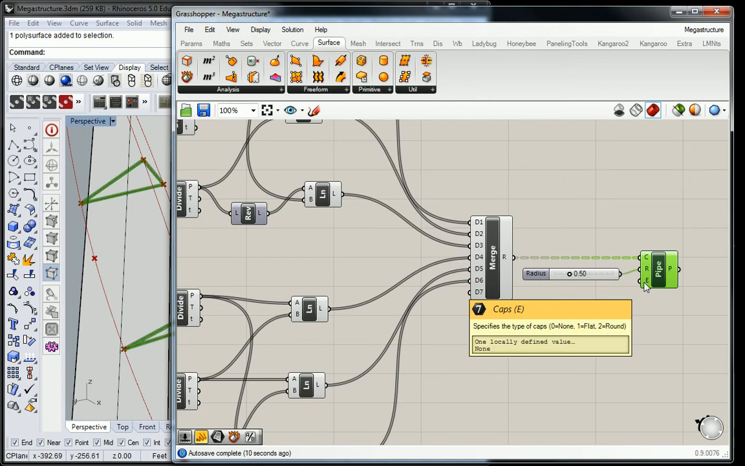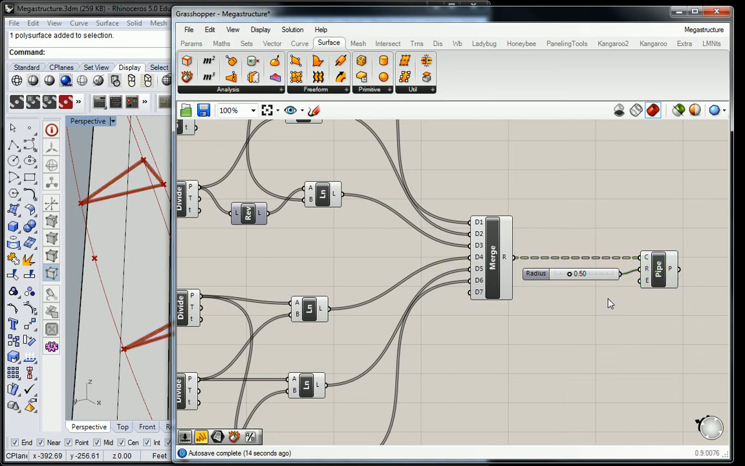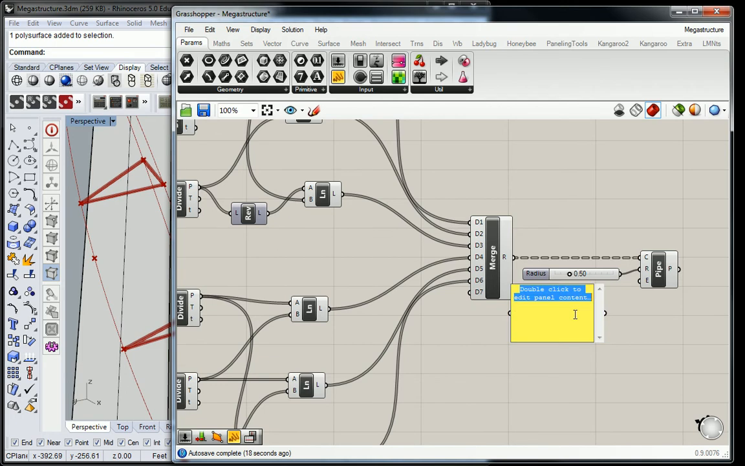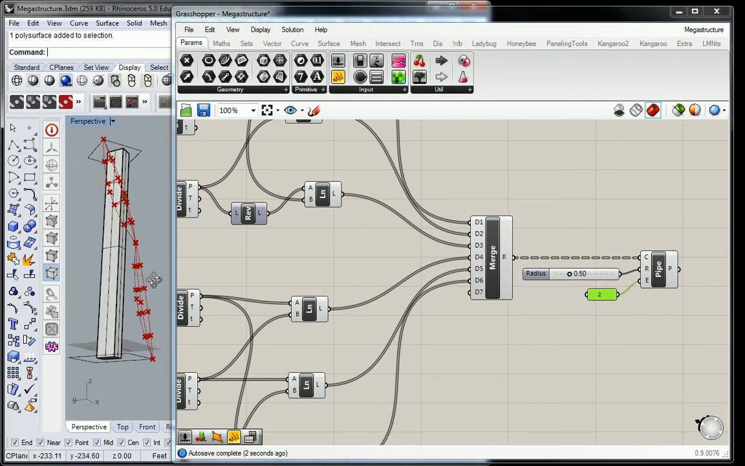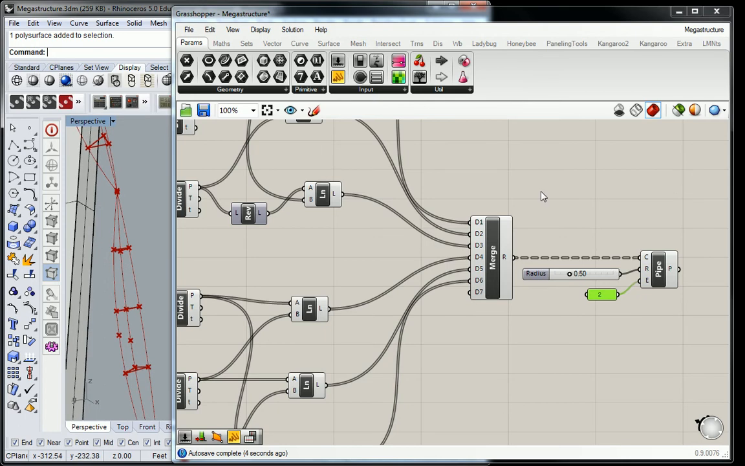Okay, and lastly, I think I am going to do round caps. Should it ever be visible, it makes it a little bit cleaner. So I'm going to drop a param on there for the value of 2. All right, so that created triangular frames. Now I just need to grab the other rails.